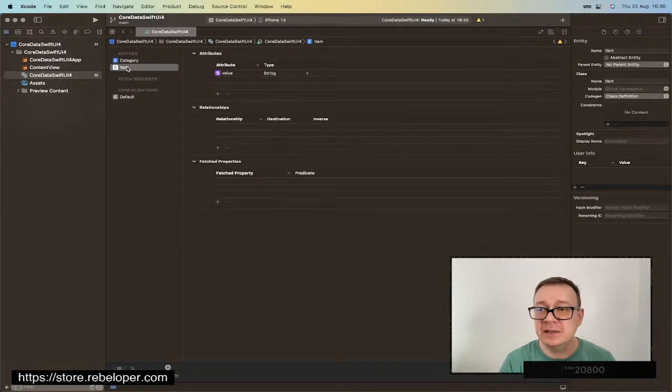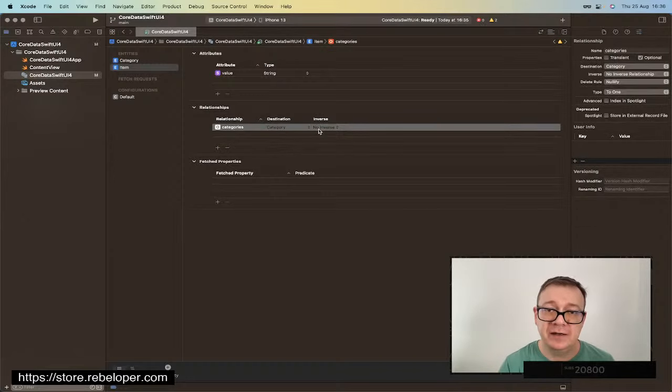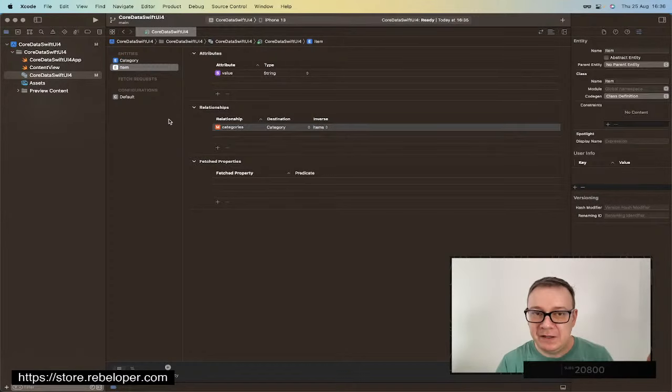Okay, so under the item, it's the same thing, but we are not going to use the cascade delete rule. So under relationships, click on plus, category is what I select, destination category, and select the inverse to items and the type to many. Okay, now believe it or not, this is the simplest setup that we are going to use to learn CoreData. So basically that is it. Your data model is ready for now. You don't have to do any file generation or all of that stuff. You can just leave it as is.